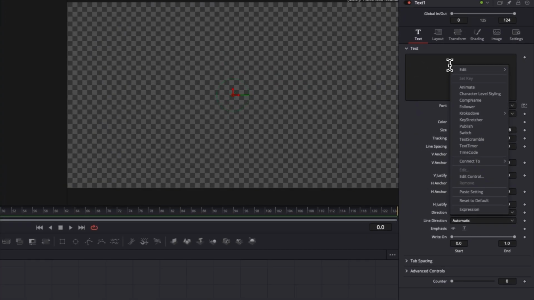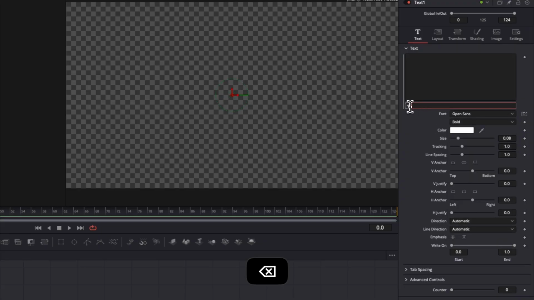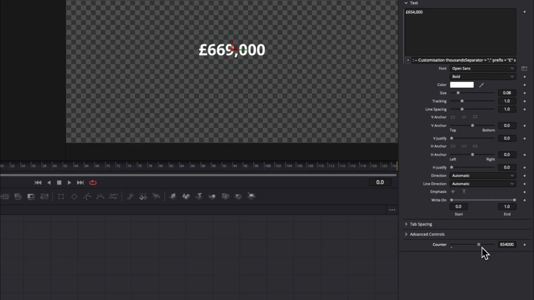Next, right click this text box and choose Expression. Highlight this text and delete it, and then paste the expression that's in the description of this video. As soon as you hit enter, your counter is going to appear, and you can increase or decrease the value using this slider at the bottom.